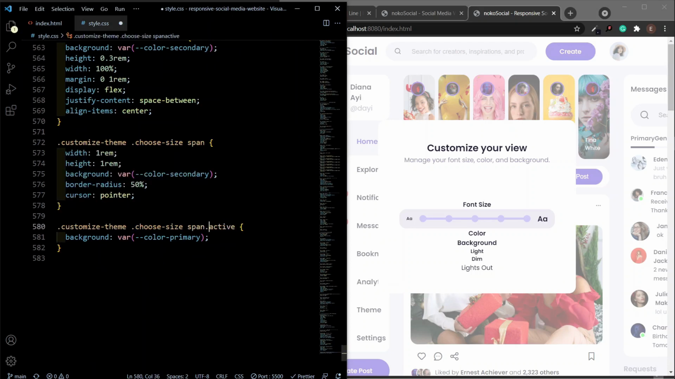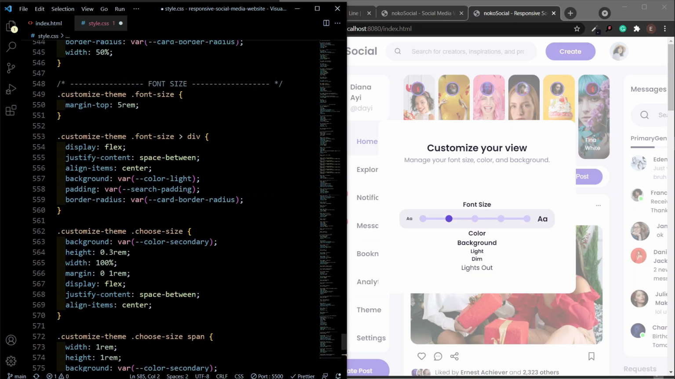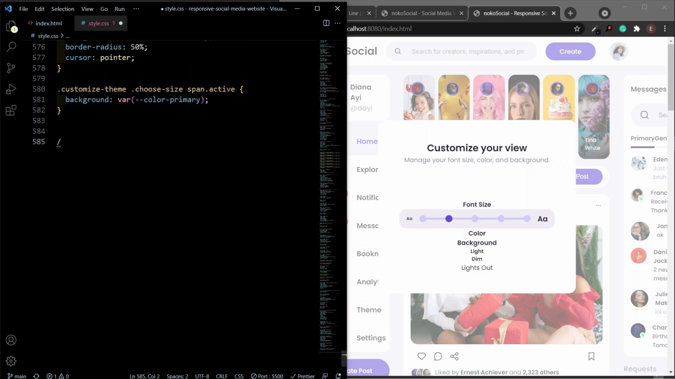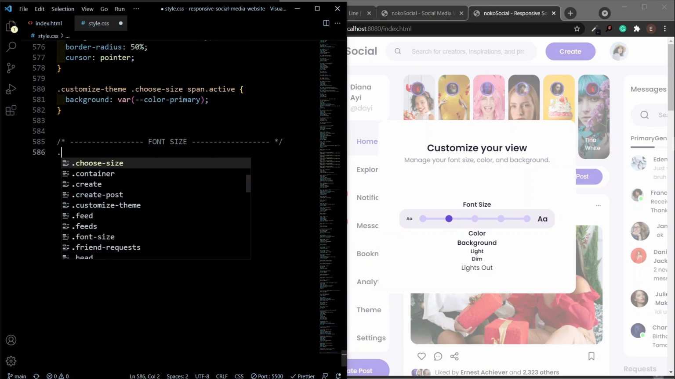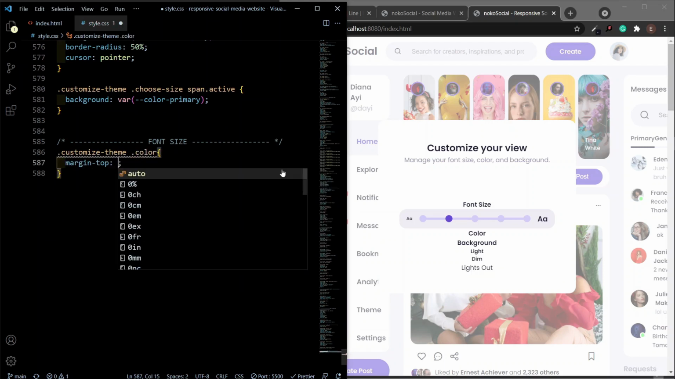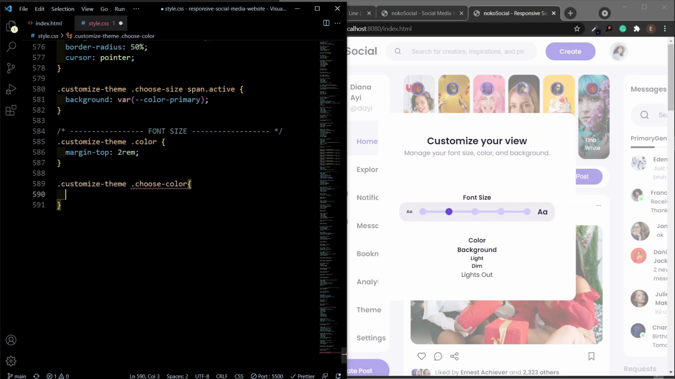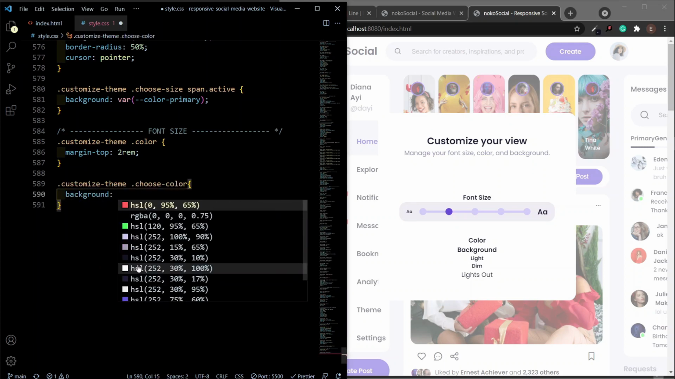With a class of active. That's for the fonts. Let's move on to the colors, okay? Let's start the colors. I'm going to have a margin top of 2 rem. I'm going to give it a background.